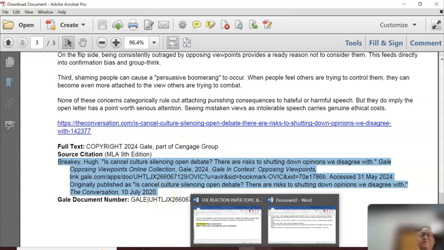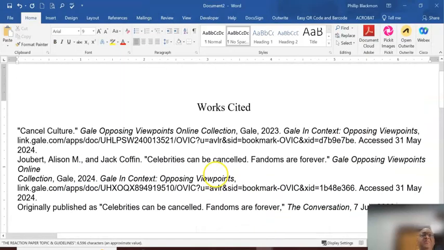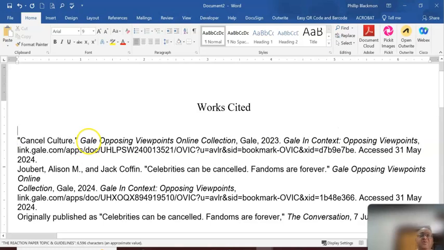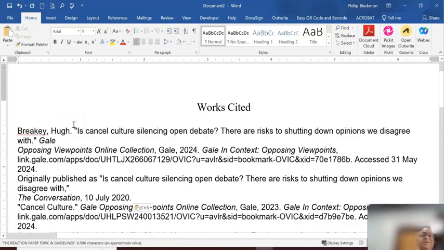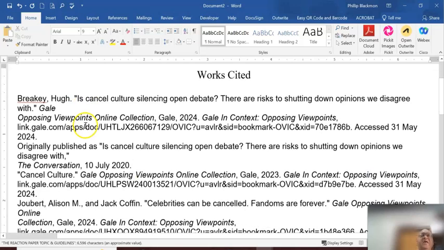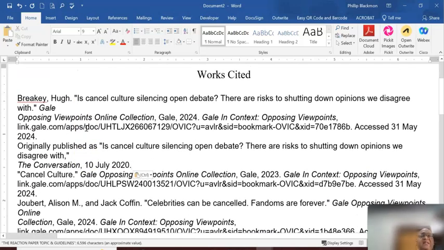And I'm going to go back to my works cited page, and the alphabet B comes before C. So I'm going to make sure that breaking is here. Just going to Control V, as in Victor, paste. So I have my sources on the works cited list, but I am not done. This is not formatted. This is by no means formatted. So now what I need to do is go back and format.